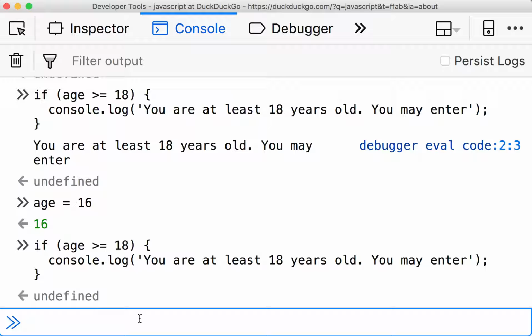Now, what if we want to execute something in case the condition is false? We're going to learn that next, and that's called the else block. So see you in the next lesson.